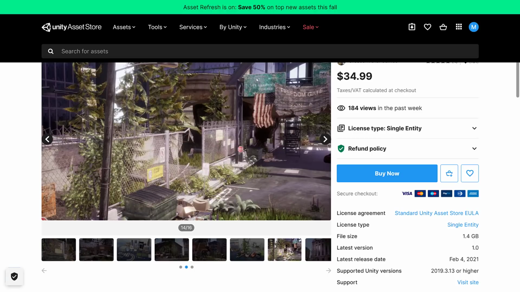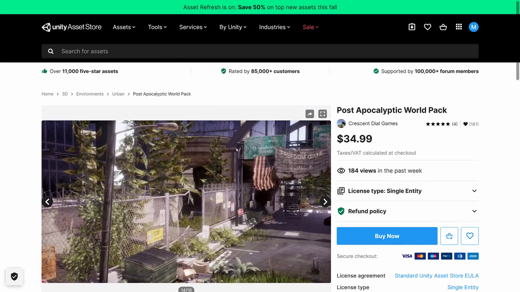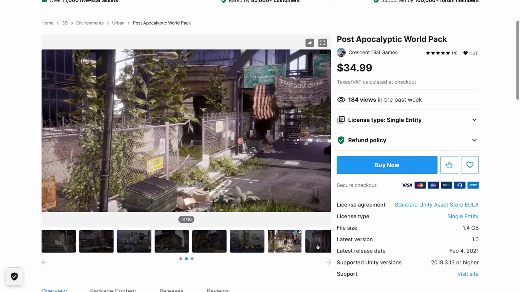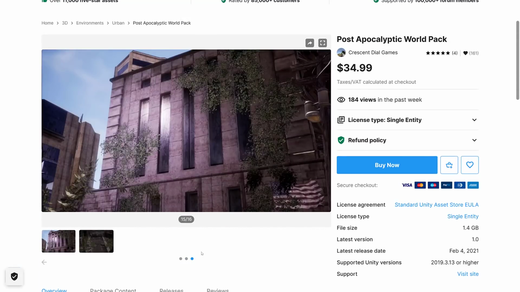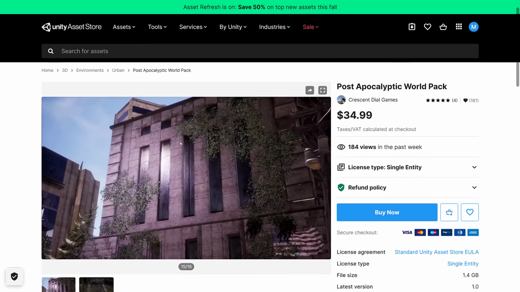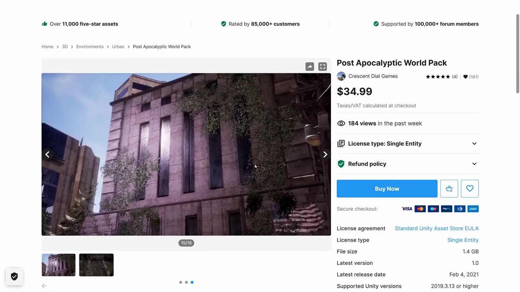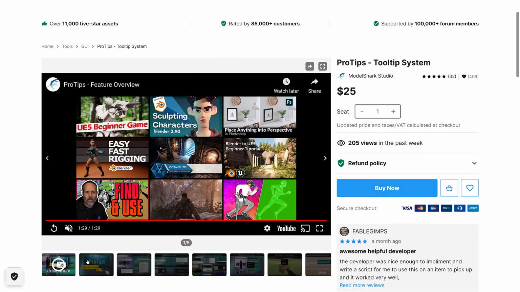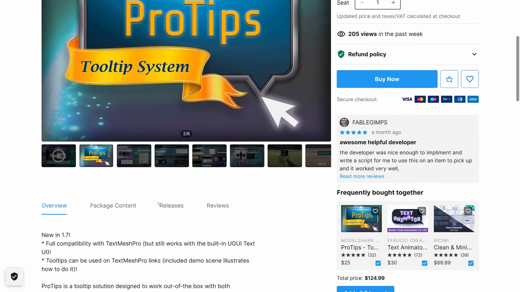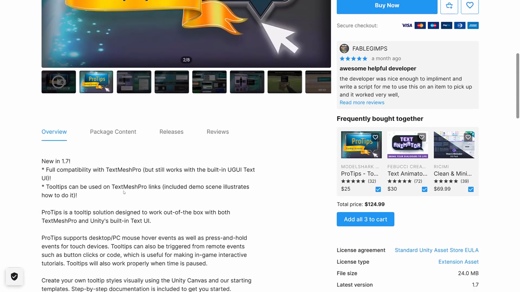Apparently, we are just outside of Florida. So, yeah, I guess we are in Florida, just outside of St. Lauderdale there. Post-apocalyptic environment pack. Oh, they don't have one of those nice shots showing you all of the pieces together. But this one, again, is the kind of asset that can be used outside of Unity.